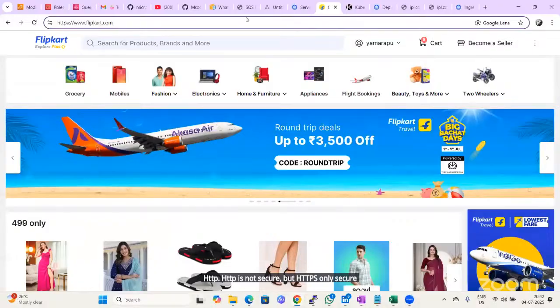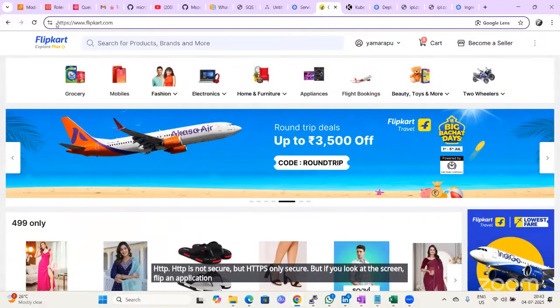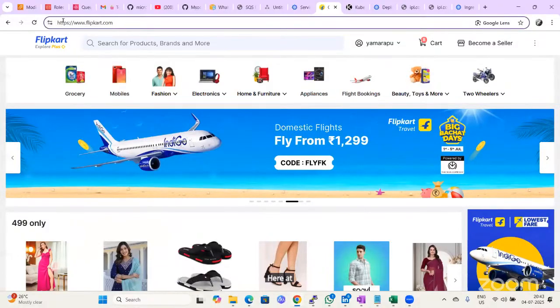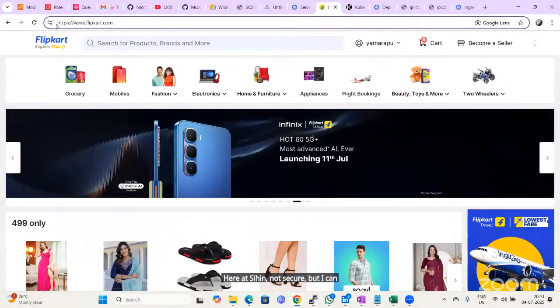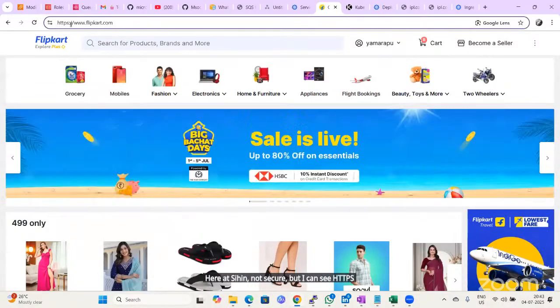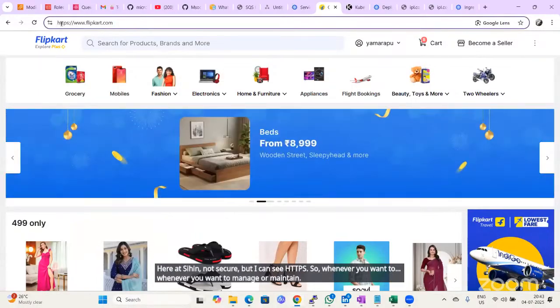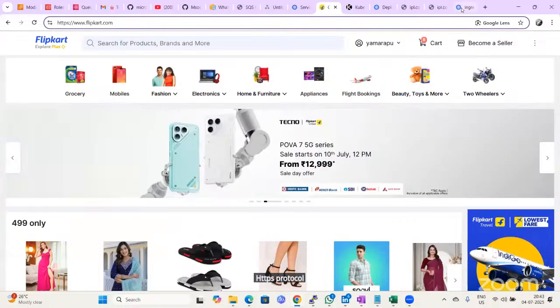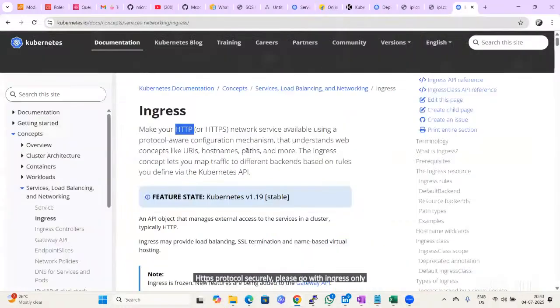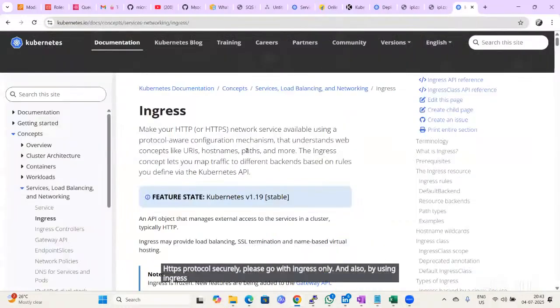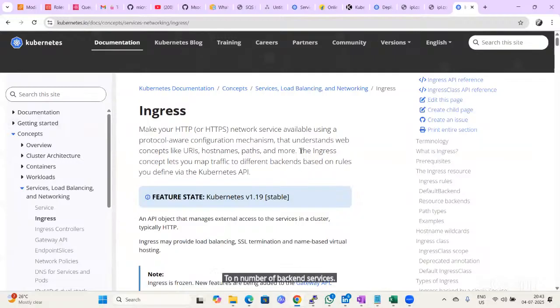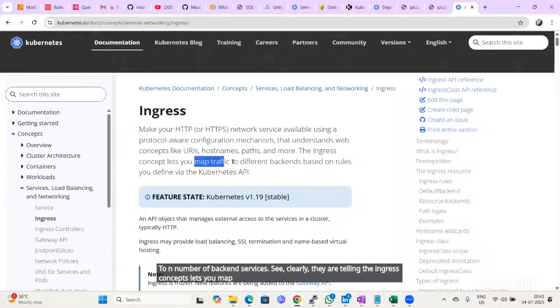But if you look at the screen, the Flipkart application, here I'm not seeing "Not secure", but I can see HTTPS. So whenever you want to manage or maintain the HTTPS protocol securely, please go with Ingress only. And also by using Ingress, it is easy to route the traffic to n number of backend services. See, clearly they are telling us the Ingress concept lets you map traffic to different backend servers.